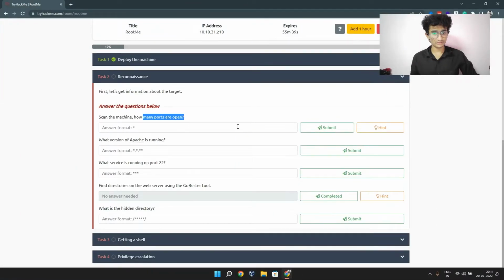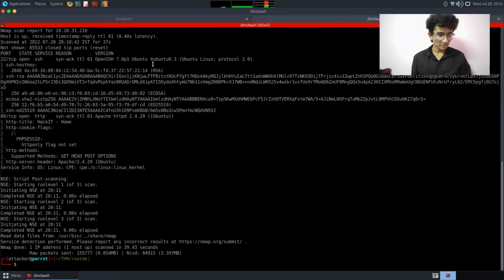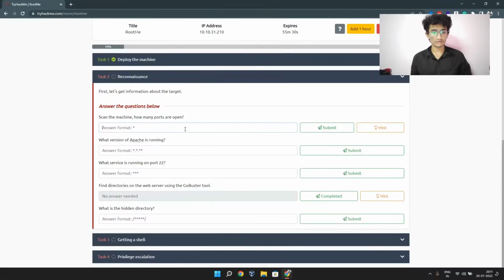How many ports are open? Let's see the ports. Actually, we have found port 22 and port 80. Nothing more than that. So let's try giving 2, and yes, 2 is the correct answer.